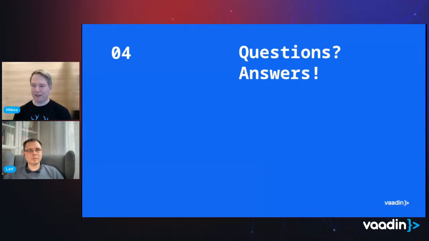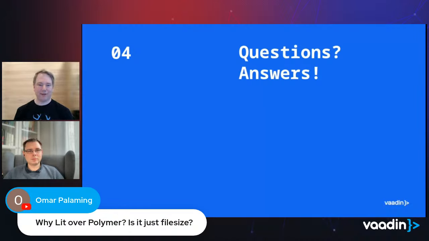Cool. Hey, can you briefly mention why Lit over Polymer? So the main thing is Polymer is very old by web standards and it's no longer maintained. Lit is also not so actively maintained anymore, but it's still a much more solid and future-proof foundation. It's a little bit faster to render in some cases. The file size is a little bit bigger. So those are great improvements, but I would say just being more modern is the main reason there.